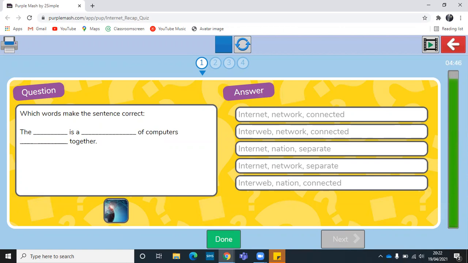So I want to go through the first one with you. And it says, which words make the sentence correct? The blank is a blank of computers blank together. And down the side here, you've got multiple choice questions, each with 3 words used to fill in the space. So say, for example, I chose this bottom one. It would be the interweb is a nation of computers connected together. I'm pretty sure if you heard me say that sentence out loud, it wouldn't sound right to you. And that's because that one is the wrong one. So I've given you a top tip there.